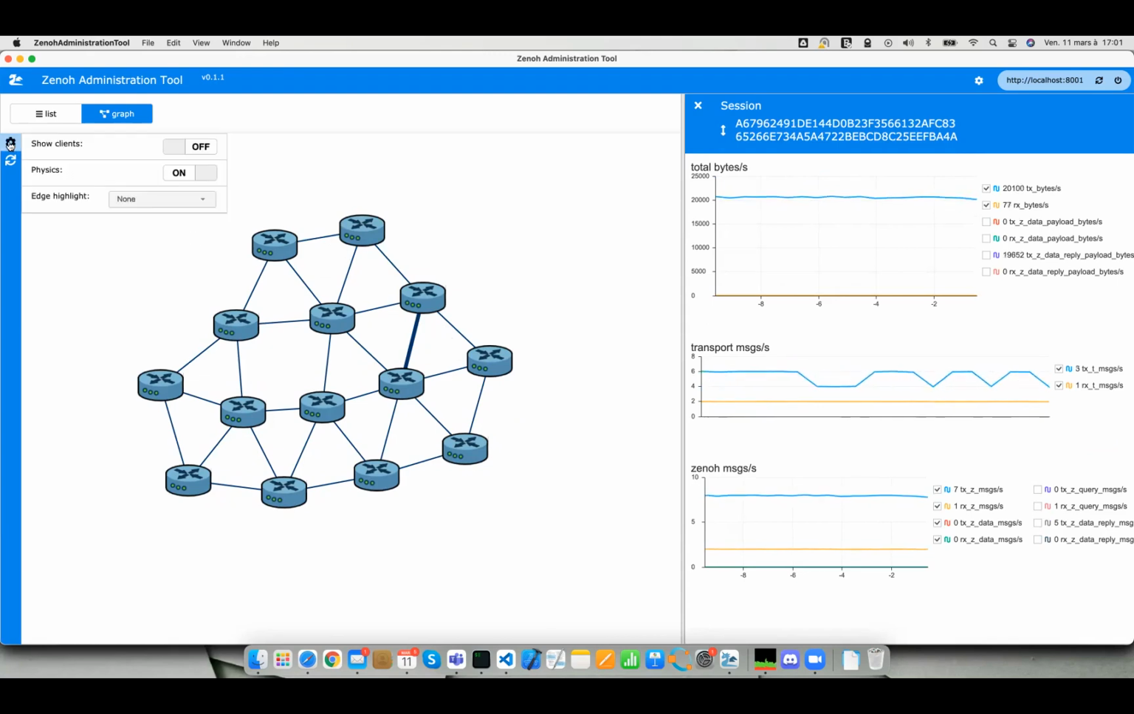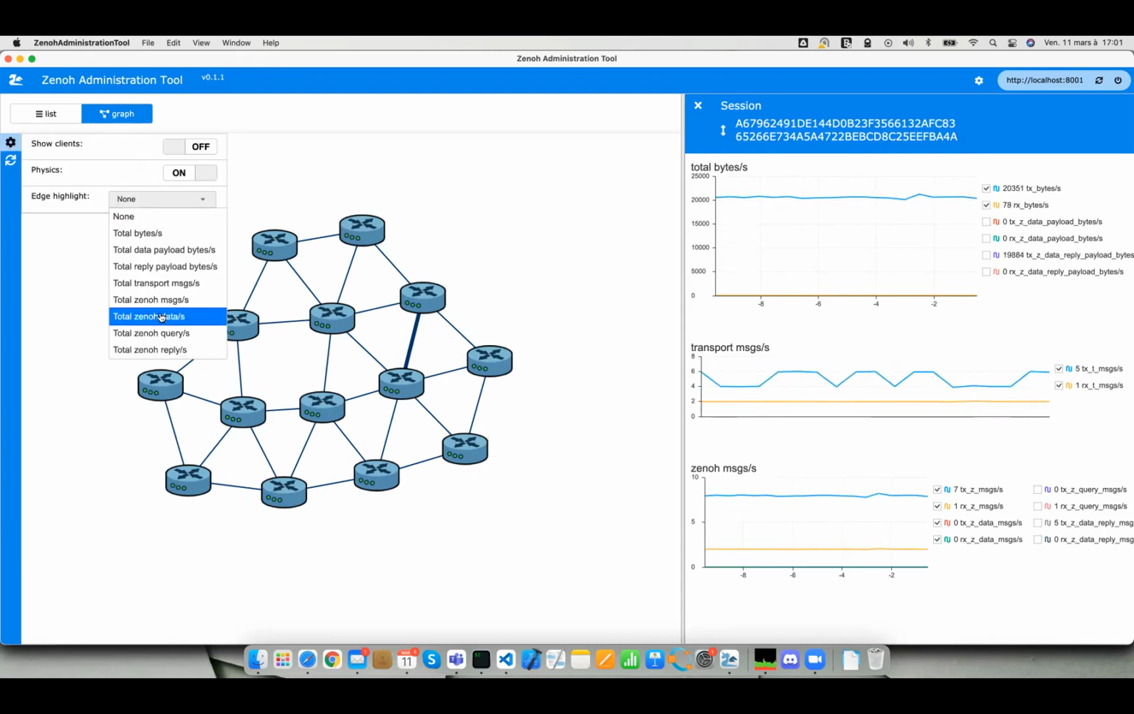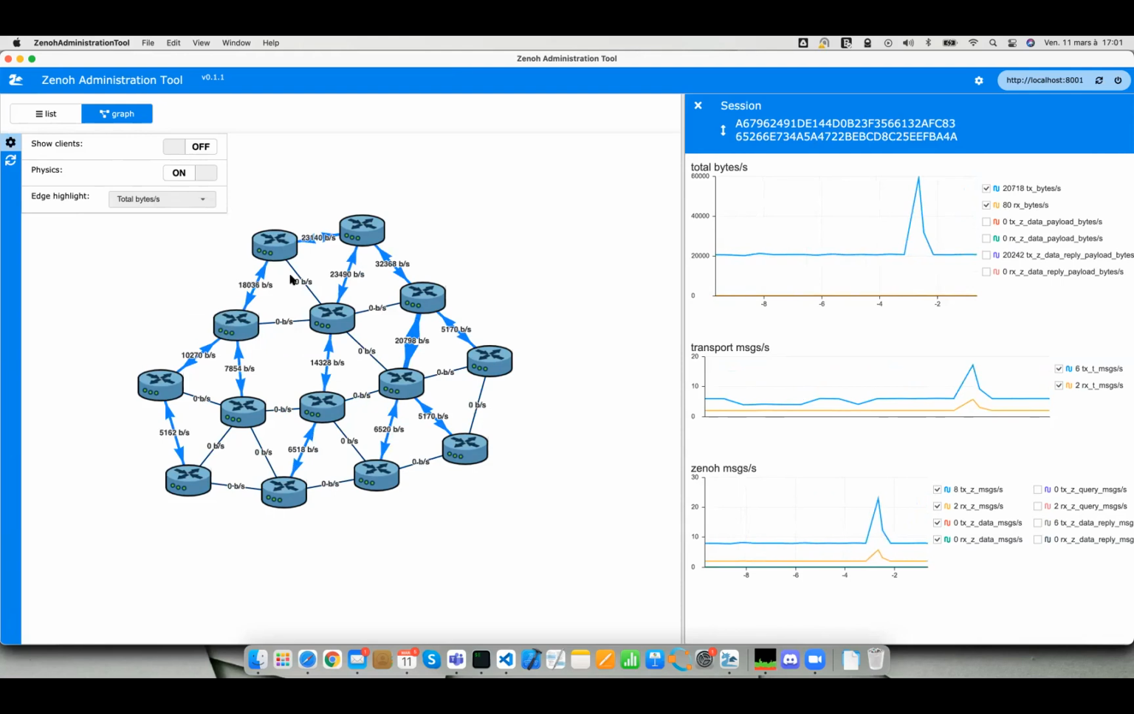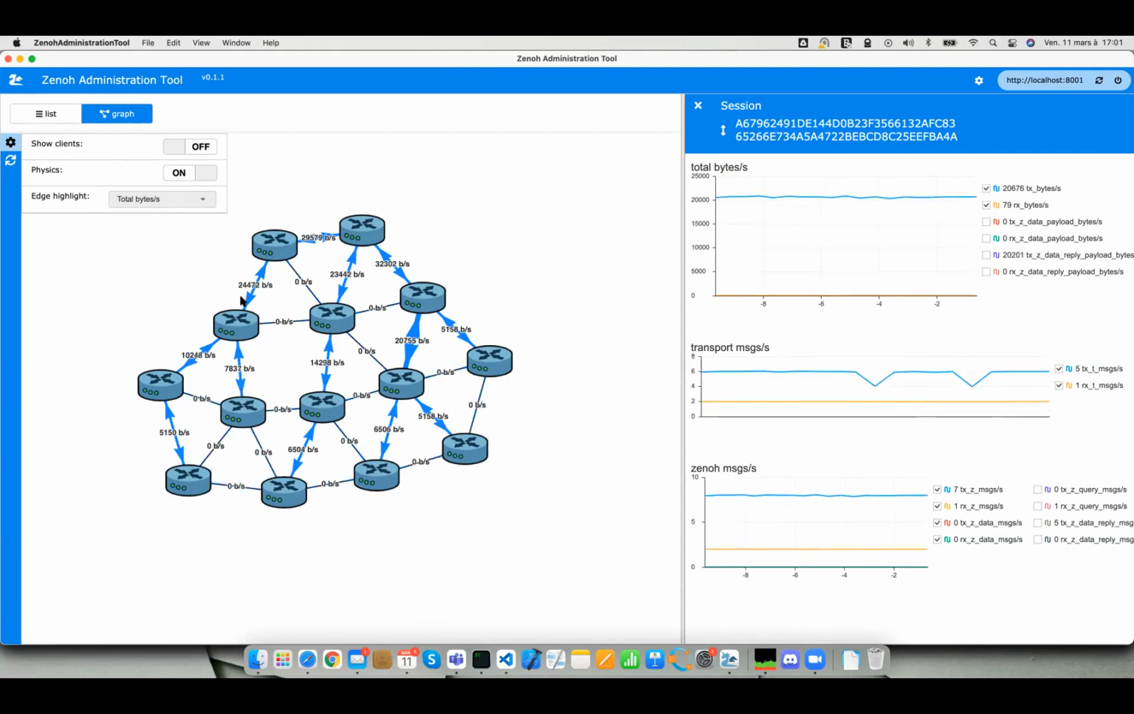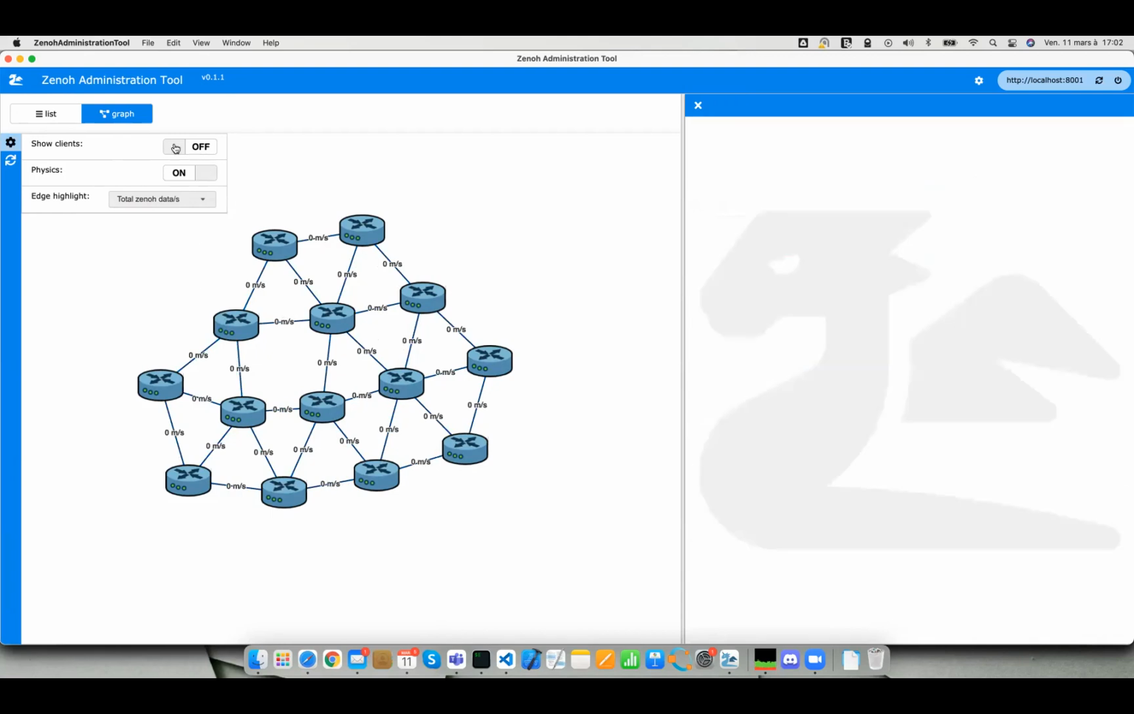I can also ask the tool to show me in the graphical view some statistics about the links in the system. So here I'm showing all the transferred bytes per second for each link. And so here I can see that there is some traffic for session control, and basically the traffic necessary to display this tool. But if I ask it to only show me the user data, I see there is nothing happening yet in the system.